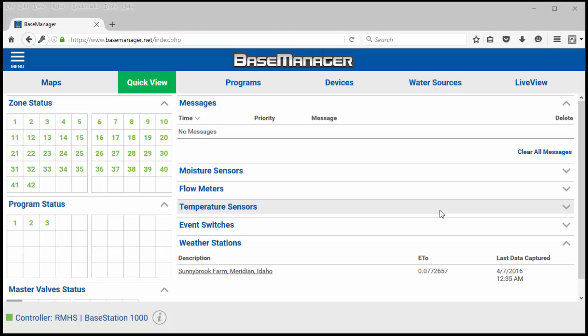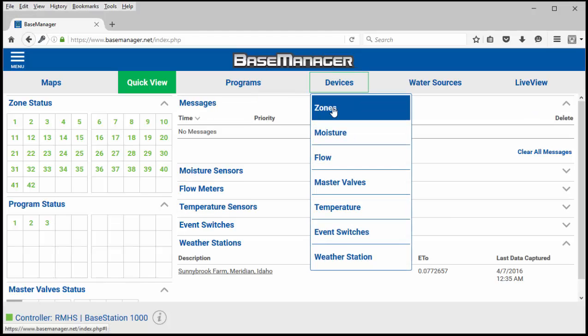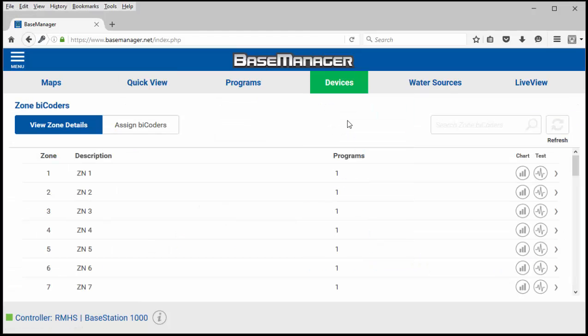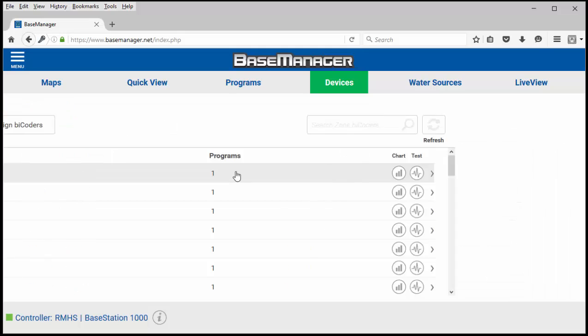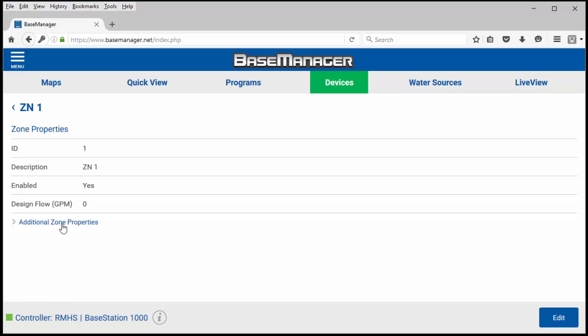First thing you're going to do to get started is click on the Devices tab and then choose Zones. These steps are the same for both Base Station 1000 and Base Station 3200 controllers. And then select the zone that you want to set up. We'll set up Zone 1. Now click on Additional Zone Properties.